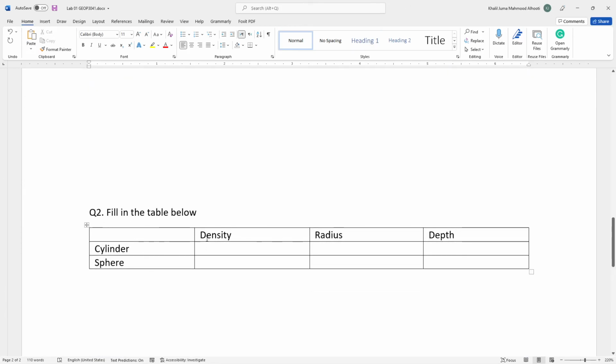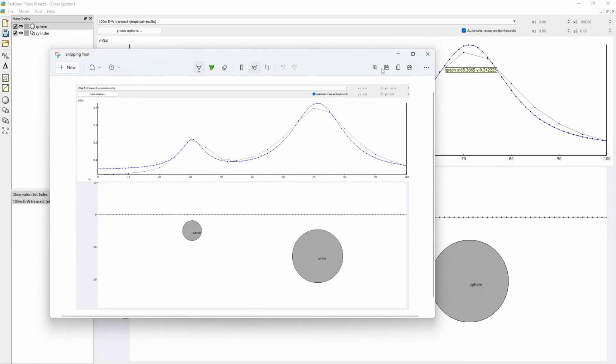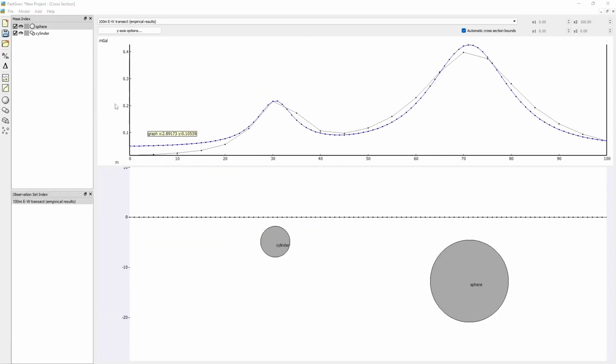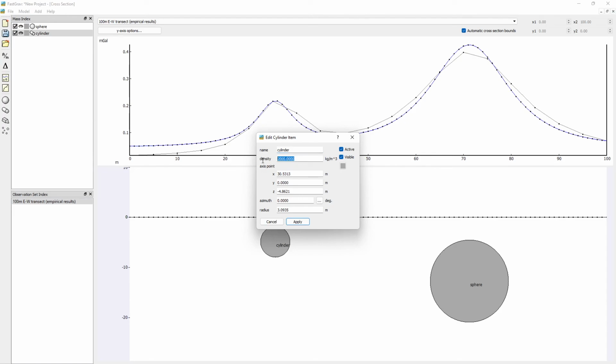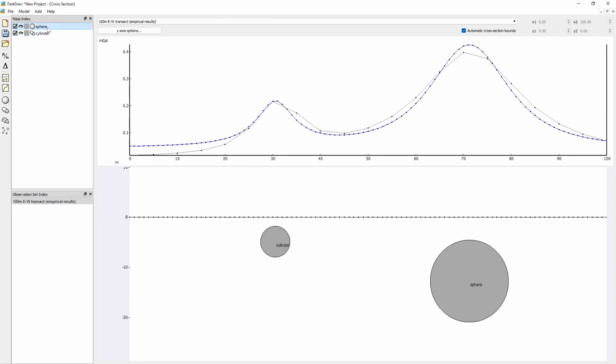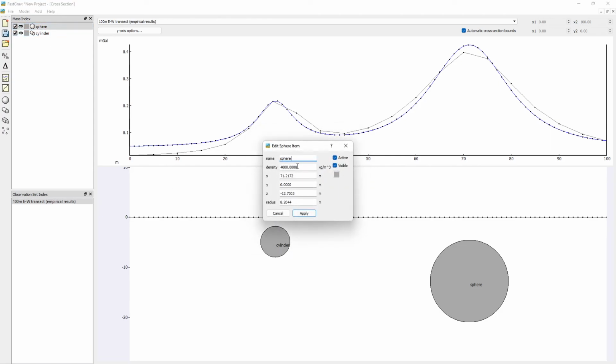Another thing is, you need to bring the density of each body, the radius, and the depth. From where you get these values? Again, for example, double click, that's the density. This is the depth, the Z is the depth. And finally, you need also to provide the radius of that body. Do the same for the sphere. You need to bring me the density, the depth, which is Z, and finally the radius.